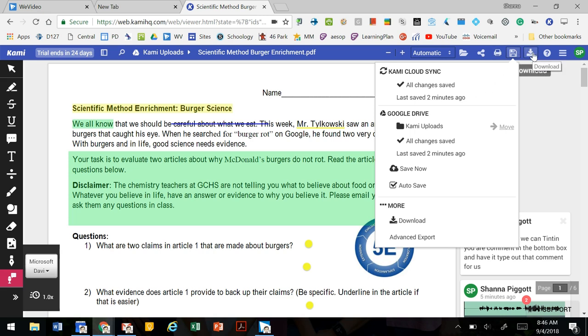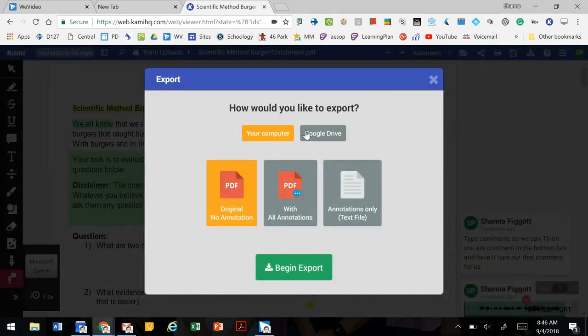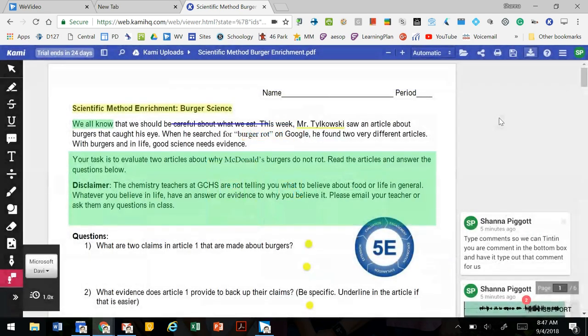You have the option to download the document. So you can download to your computer or your Google Drive. You have the option to do just the original PDF. You can do the PDF with all of the annotations or just the annotations only. So if you have students that are reading a larger document and they want to just save out their notes and not the article itself, they can click annotations only and it will just pull out their notes. A great way to create a summary or highlights from a longer passage.